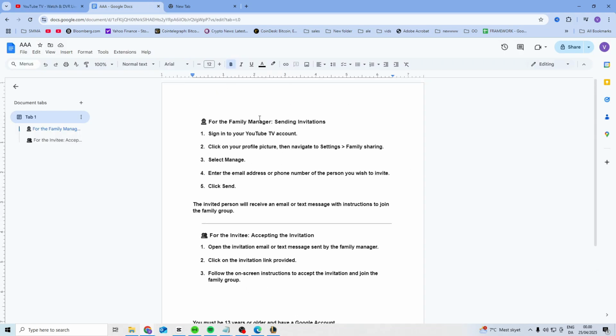So if you're the family manager, you just want to sign in to your account, click on your account and go to settings, family sharing, go to manage, and then you just want to type the email or phone number of the person you want to invite.